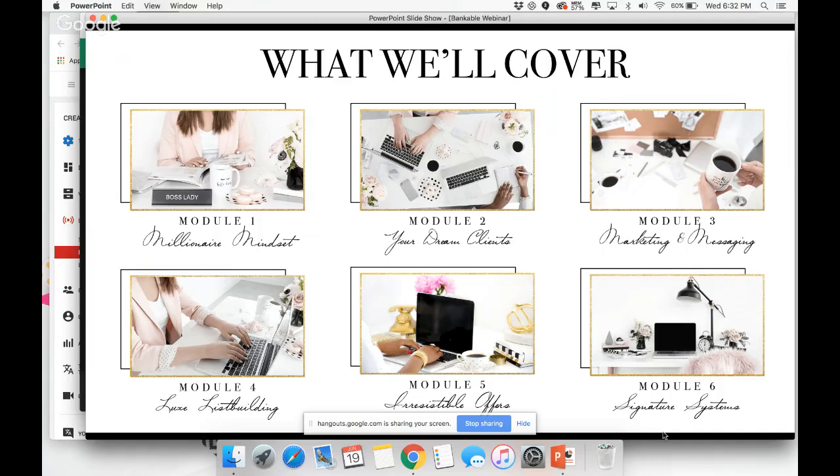And lastly, signature systems. So how we get it all automated so that you are not finding yourself stressed out and busy from having your hands on everything in business. So we want to make sure we automate everything that we possibly can.